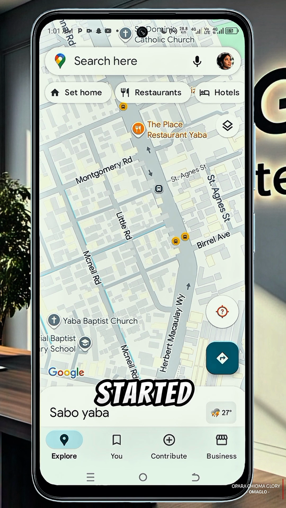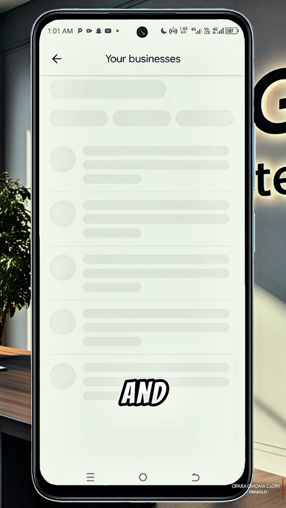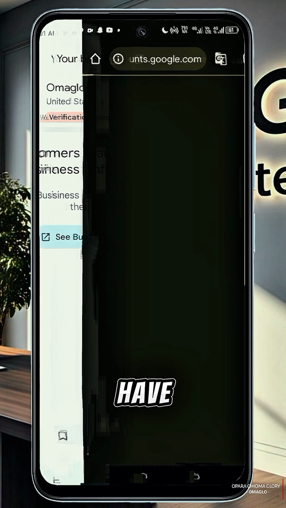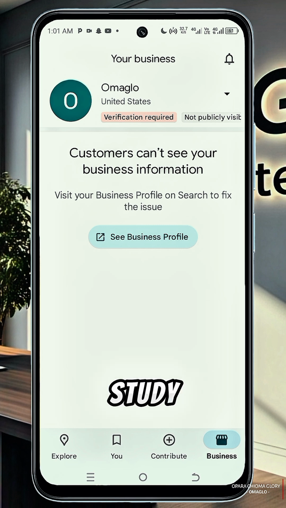If you have already started the process, this is how your interface should be. So this is the business. You click on it there, and you can see that this is showing verification required. So you need to verify this information, see business profile, go back to it, or you actually have to start the process again. Since this is not active, let's go ahead to start the process again.